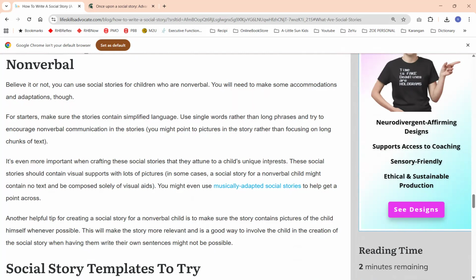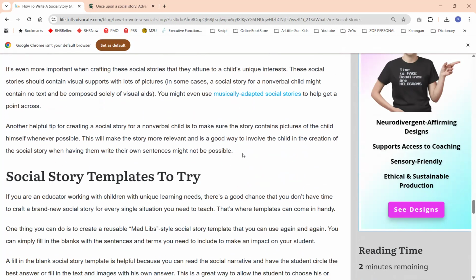You might even use a musically adapted social story to help get a point across. Another helpful tip for creating a social story for a nonverbal child is to make sure the story contains pictures of the child himself whenever possible. This will make the story more relevant and is a good way to involve the child in the creation of the social story when having them write their own sentences might not be possible.